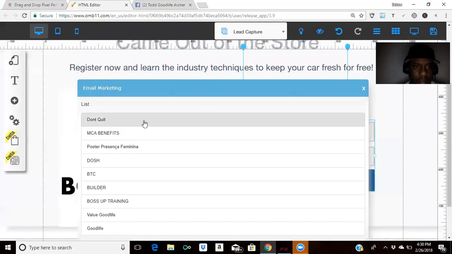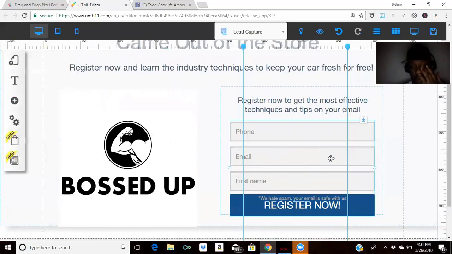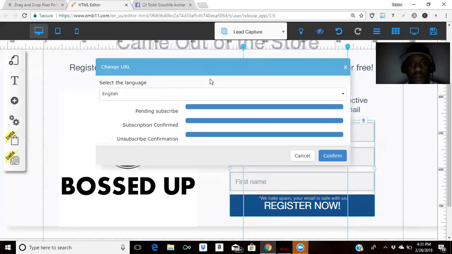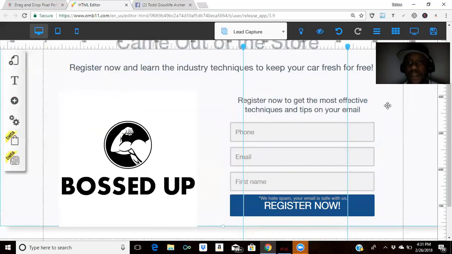Okay, so pretty much, oh, here we go. I'm going to connect that to Don't Quit. It's one that I had already. Now you see how this has changed? Because I want to show you something on the mailing boss. Boom. Okay, so the capture page is done.